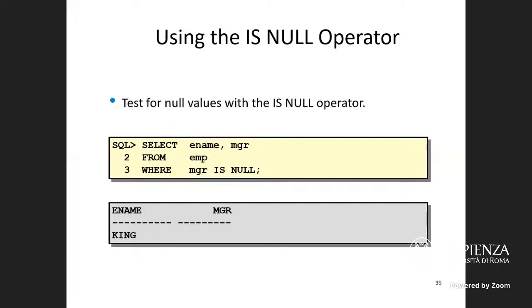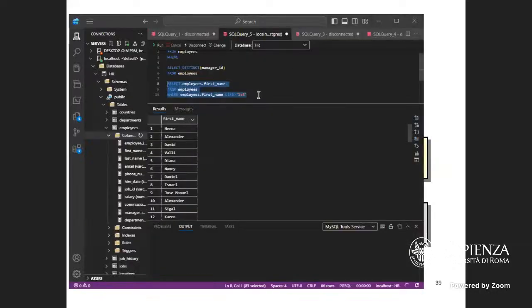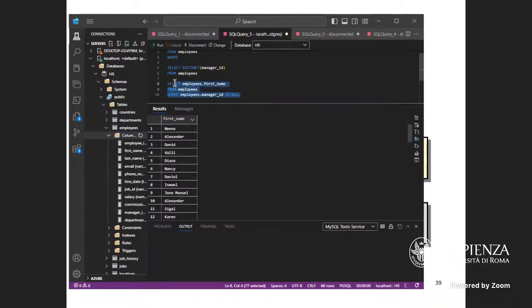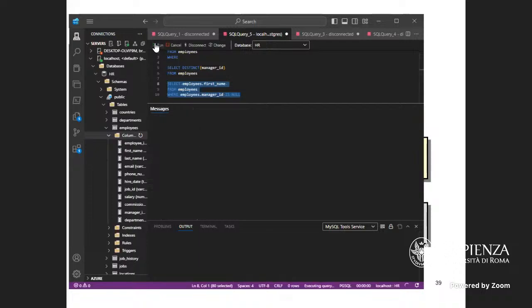And let me show you this. From what we have here, if we write this, where employee.manager ID is null. Now, what does this do really? What this does for us is this. Let us run this query so that we can see now.